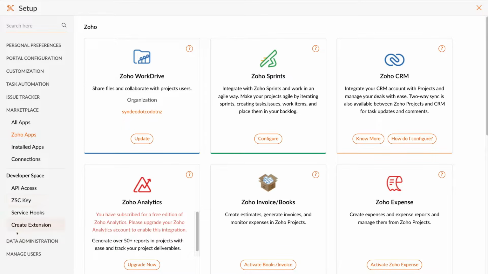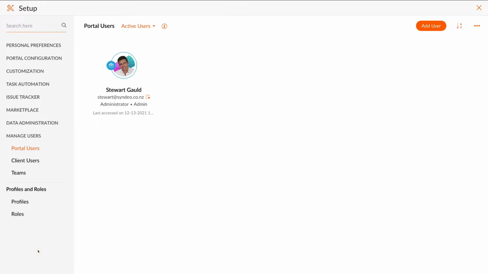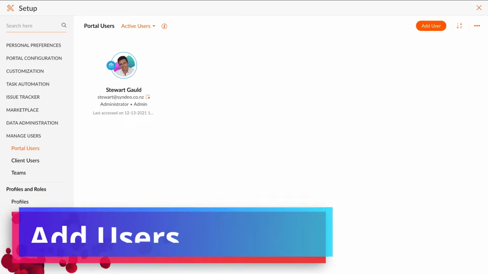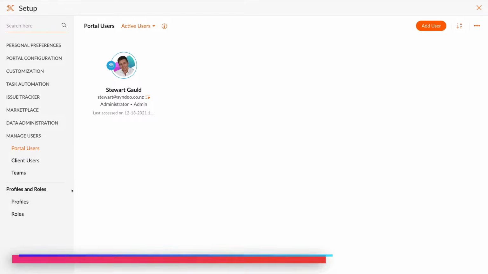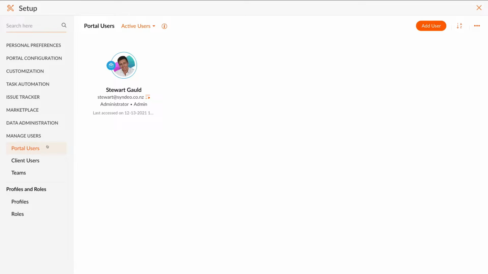Then if we navigate down the bottom to manage users, this is where you can simply add other users to collaborate with on Zoho Projects. So basically under portal users, this is where you're going to add your team members. Then we have client users. If you have clients that need to view and engage with you on specific projects, you can go ahead and add your clients as users with limited permission on your account. Then you can manage teams, profiles, and roles.